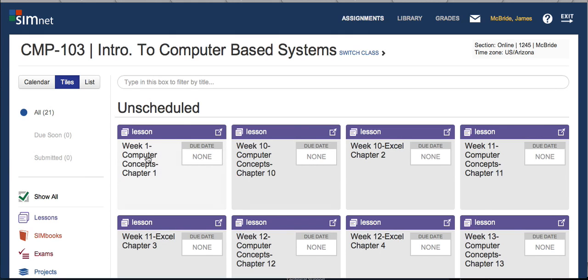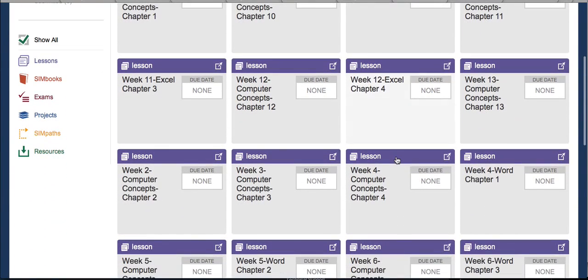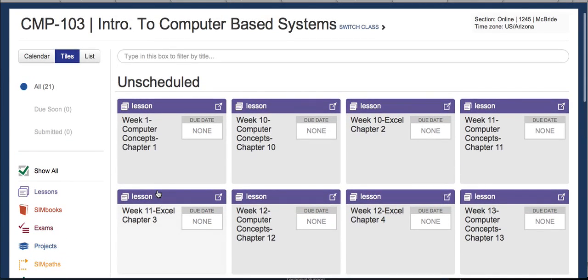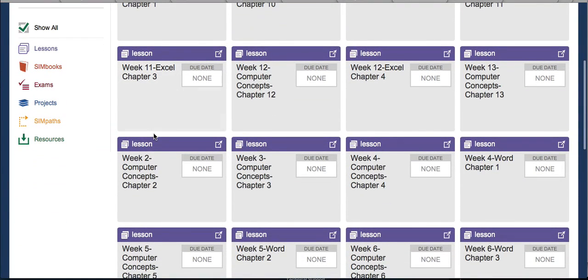Notice it's supposed to be week 1, week 2, week 3, but it kind of goes week 10, 11, and 12, and then 13, and then here's week 2. They've got a little problem with how they alphabetize things. You will want to definitely go week 1 and then jump down to week 2 and move forward.